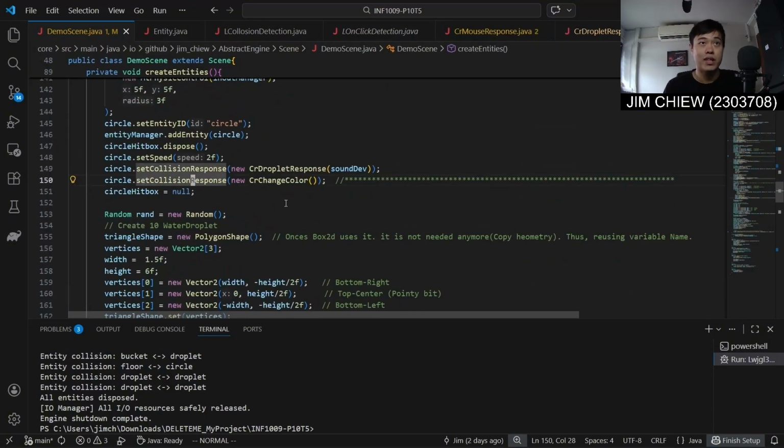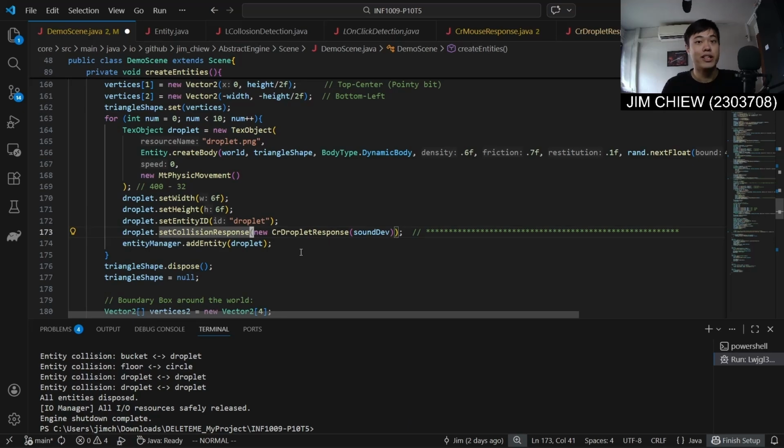And how about the circle? Let's say we want it to act just like the water droplets, where it will only teleport when you either touch the floor or the bucket. And lastly, what about the water droplets? What if we don't want them to do anything at all? Don't want them to respond to collision at all? Just need to comment this.